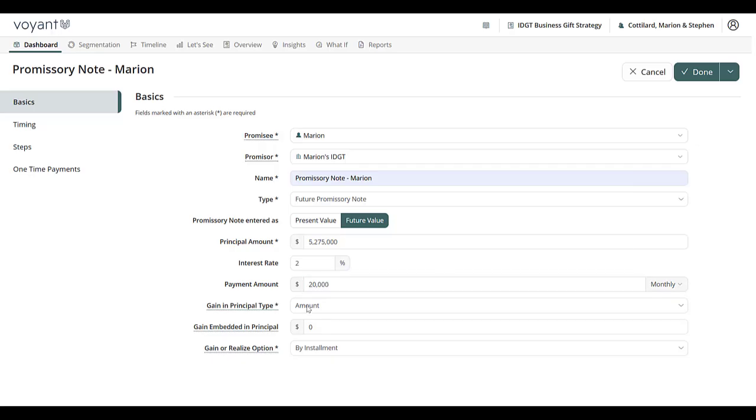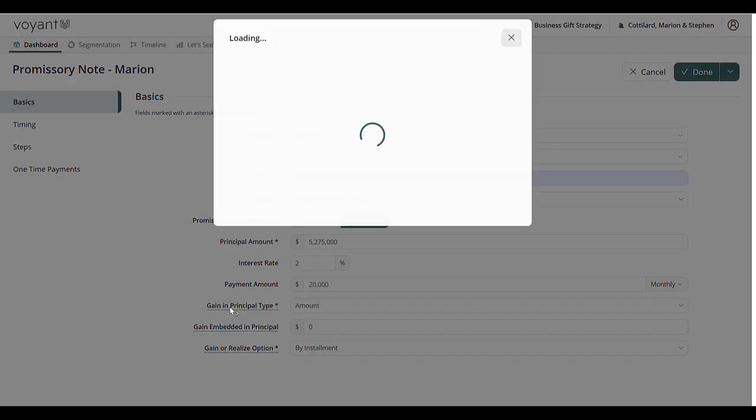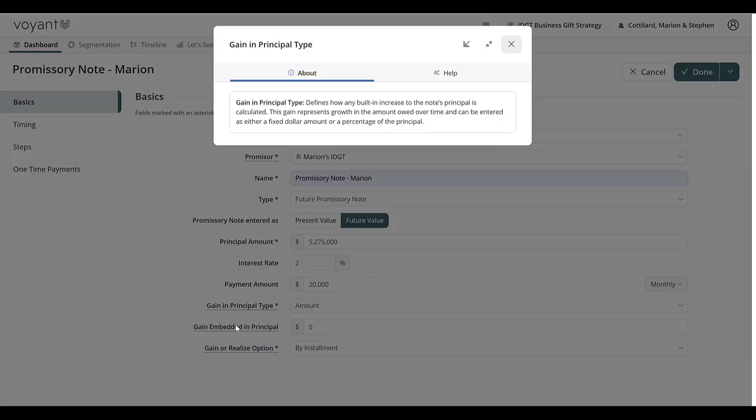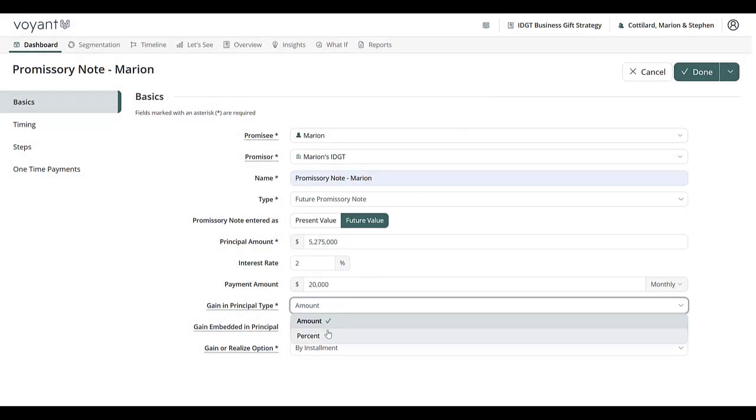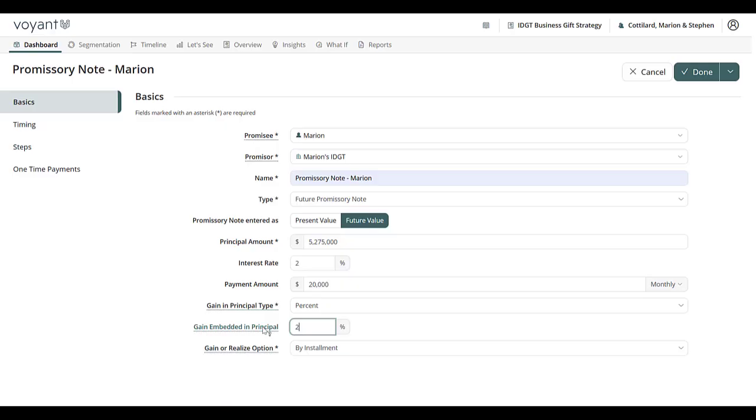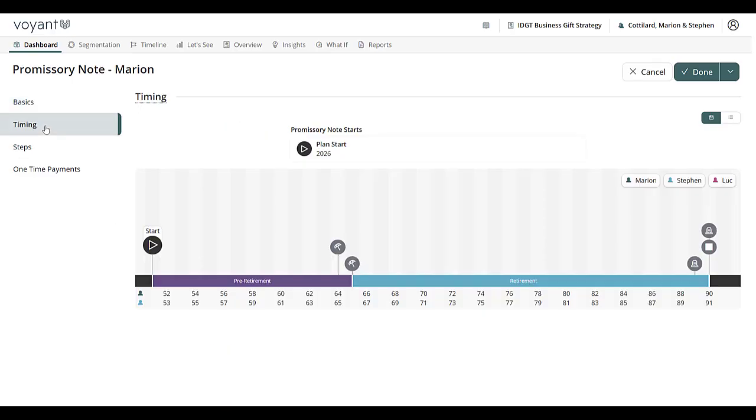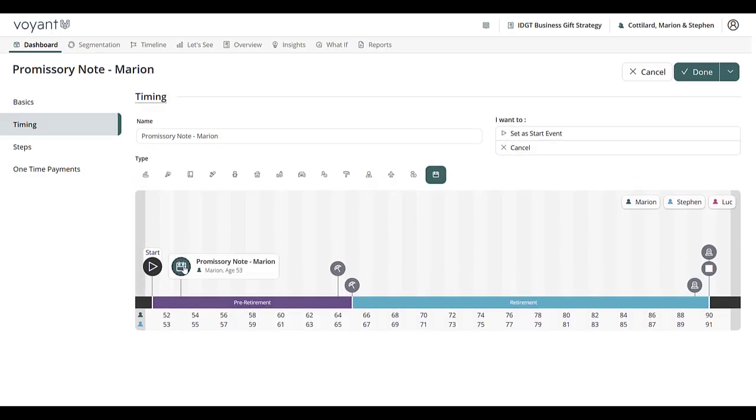And then you can enter in the gain and principal type. And again, if you have questions about what these three items here mean, you can click on our inline help, and it's just going to define how any built-in increase to the note's principal is calculated. So I'm going to change this to % and enter this in, and then I'm going to leave this as by installment. Under timing, I'm going to leave this as plan start, but if this were to begin in the future, you can click here on your timeline and set that as your start event.